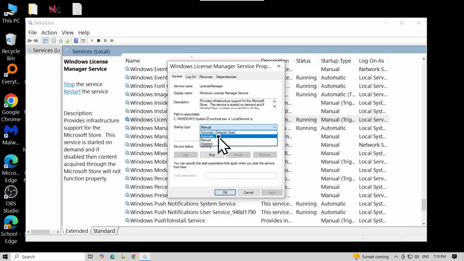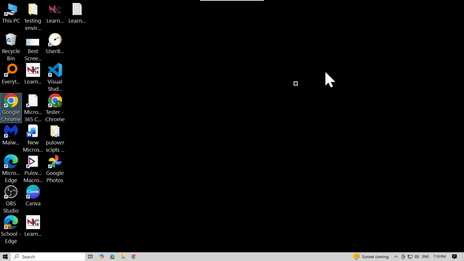And then we have to set this to automatic and then click apply. Then make sure you have it running. So right now mine is running. Click on start if it wasn't running. Click on OK. Then close this window.